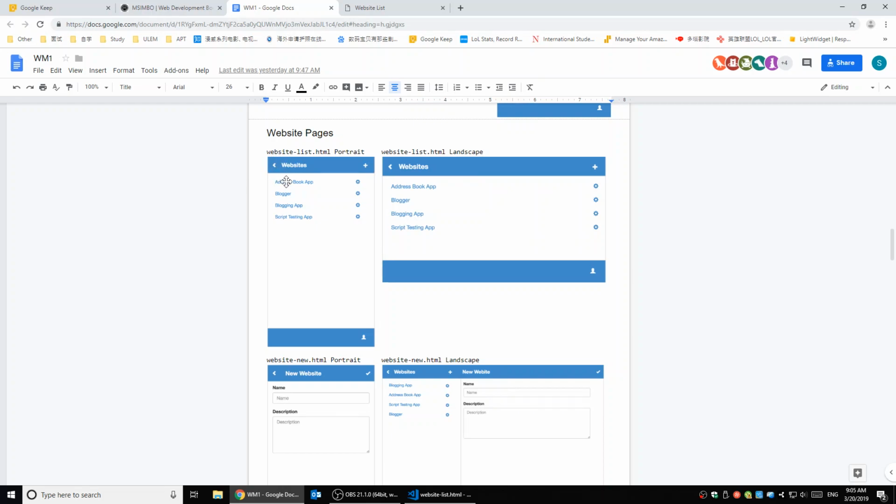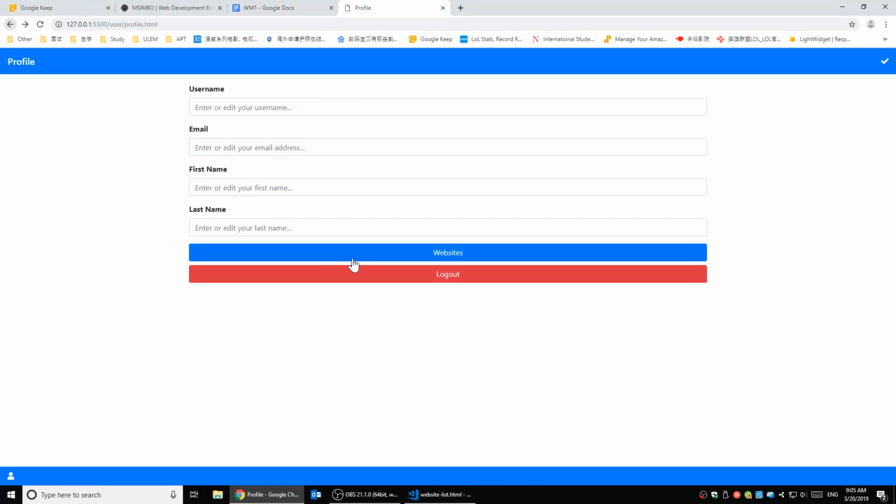When I click this back button, it should bring me to the page where I come from. It's basically going to go back to the profile page. Because we come to the website list by clicking the button inside the profile, right? This button here. When I click that, it brings me to the web list. And when I click the back button, it should bring me back to the profile.